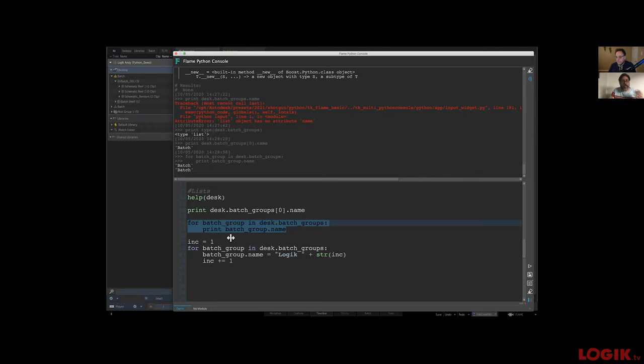If, for example, we wanted to rename our batch groups, then we could define an int here, that is one, and say for the same loop, set the batch group name to Logic, a string, because in the case of the name, we need to pass a string as an argument.